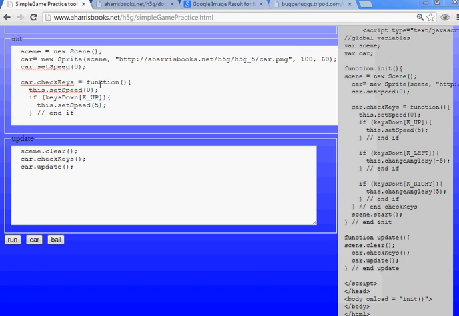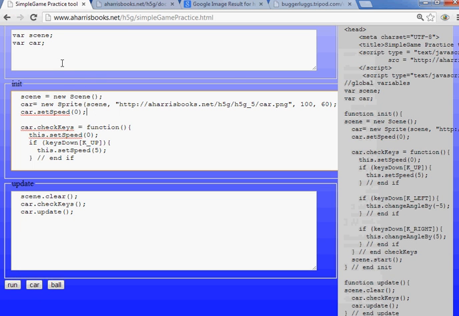As before, the tutorial is based on this simpleGame practice tool. You can get that from my website, www.aharrisbooks.net. You can look either at the HTML5 game programming for dummies site, or I'll have a more prominent link on my main page. And when you look at this tool, you'll see several sections that I described in the last tutorial. On the bottom here, you'll see some buttons.